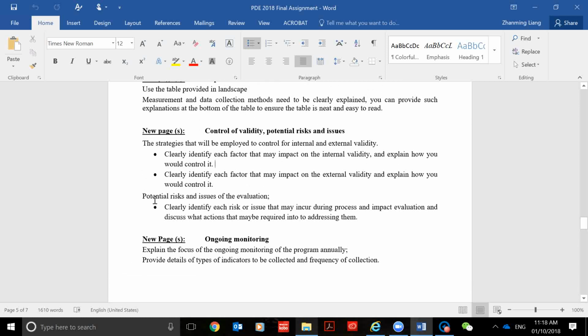Then you have another section called potential risks and issues of evaluations. So any risks or issues that you may encounter in completing the process and impact evaluation, and any obstacles you may encounter that prevent you from successfully completing the evaluation, including data collection, should be listed here, and also discuss any strategies you can recommend for addressing them.